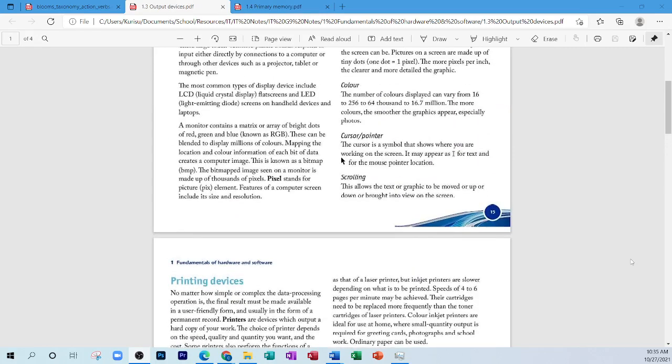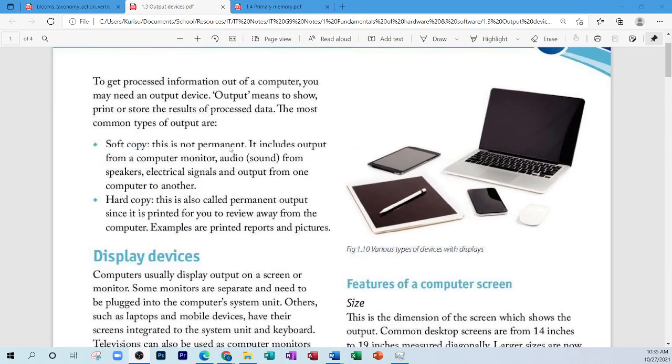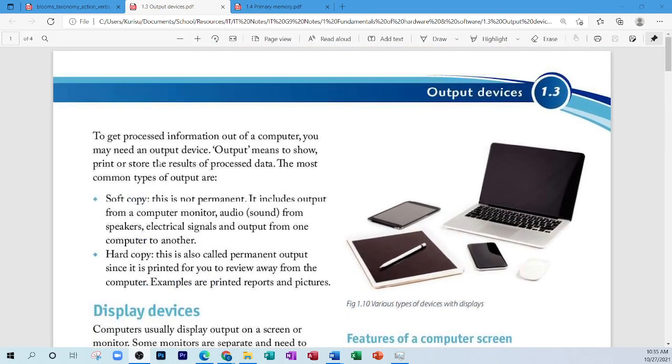So, we're continuing on output devices. We started that last week. Remember, there are two types of output. There are soft copy output and there is hard copy output.